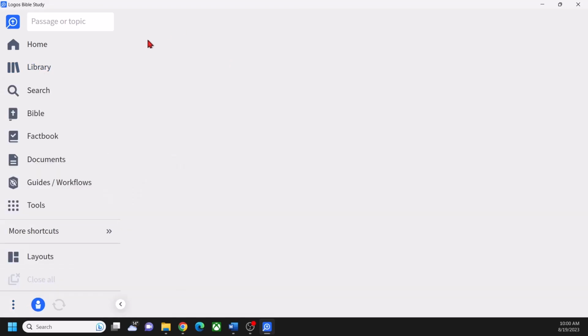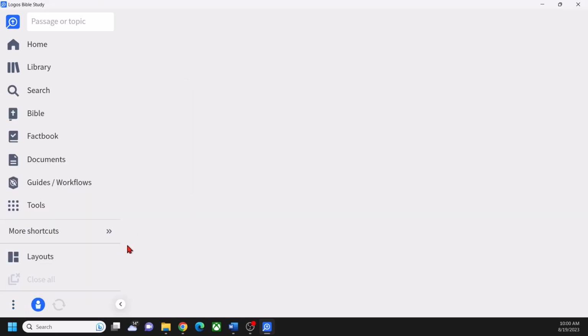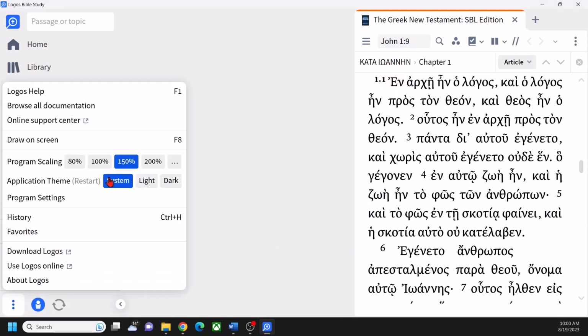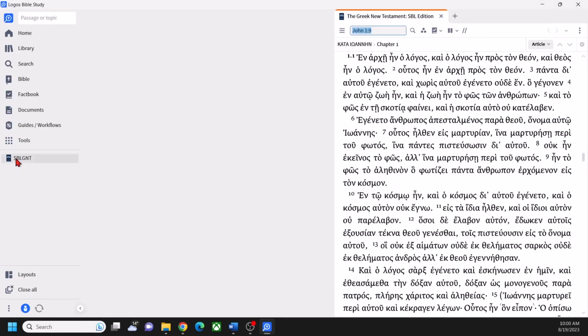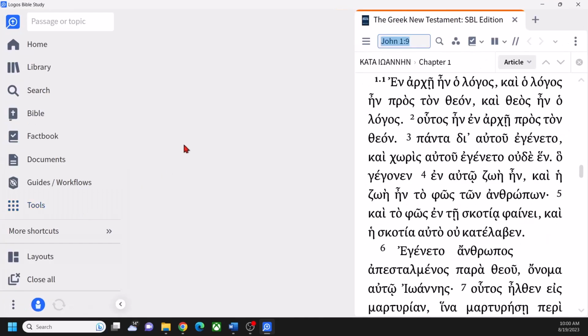If you have your program scaling to 150% as I do, the more shortcuts are found in this menu. You find it there. Now, if you're not in that, you're in this menu, you'll find your shortcut right there. So we'll leave the program scaling at 150%. So here is the Greek New Testament open.